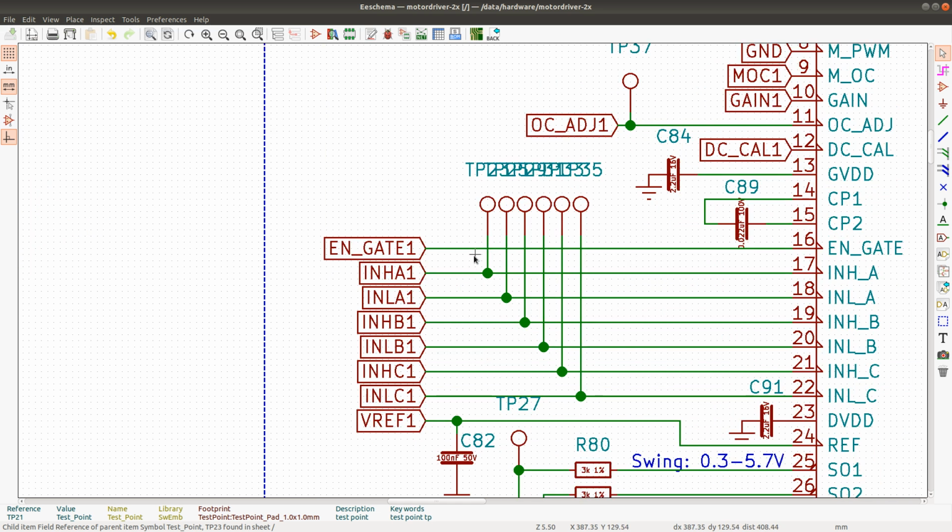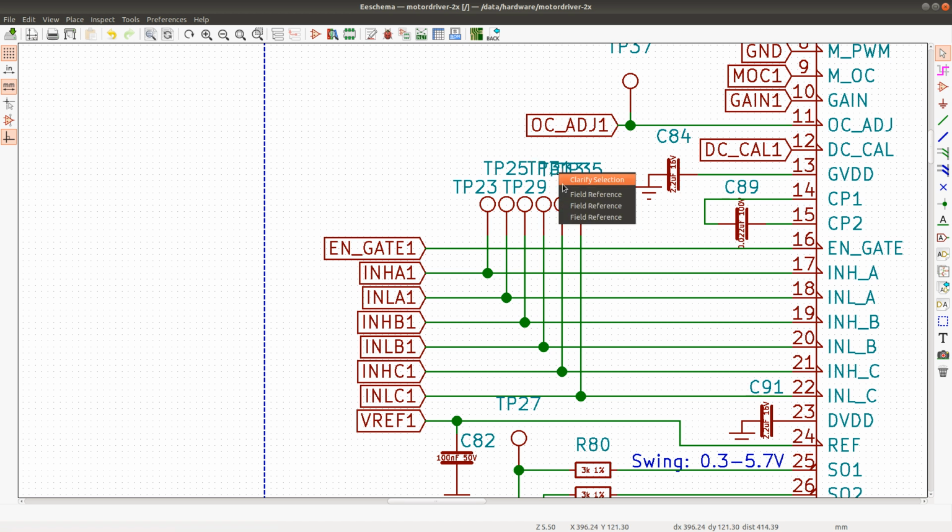Alright, so these test points are for the gate drive signals. They're connected, they go between the MCU and the gate driver. Yeah, this is really messy. Maybe all the test points should have just a T letter. Not TP, but T. I think that would be better, actually. I don't think there is anything else that uses the T.